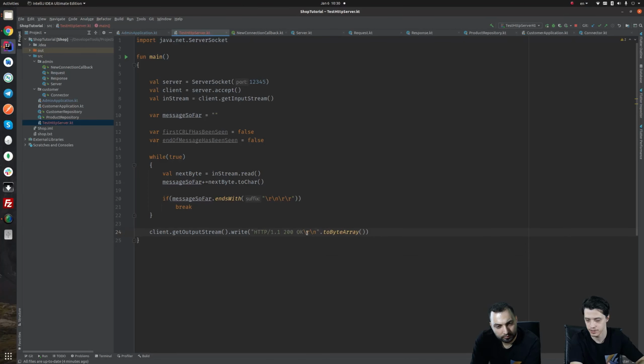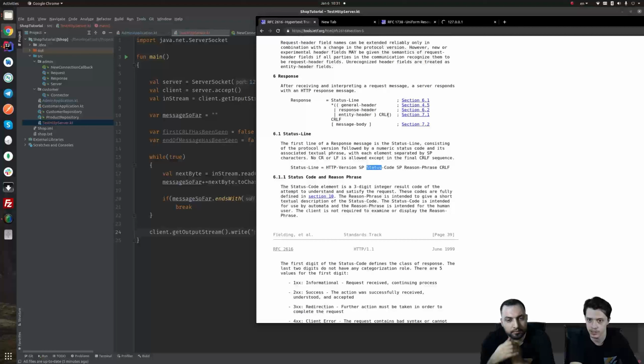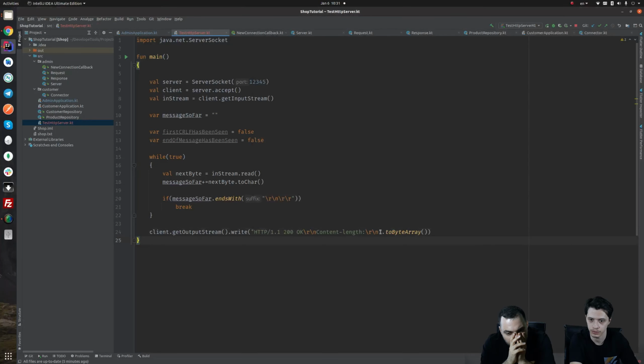Then we can have headers, and I'm going to have the content length header, which means something to the client, and we will give the length of the body that we are going to send, with backslash r backslash n, and then two consecutive CRLFs, and then the message body. I don't know if you know anything about HTML. A little bit.